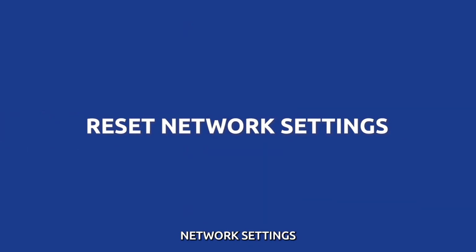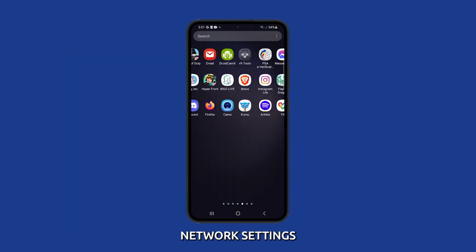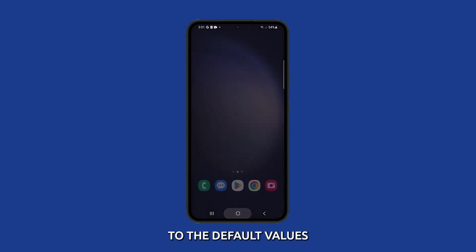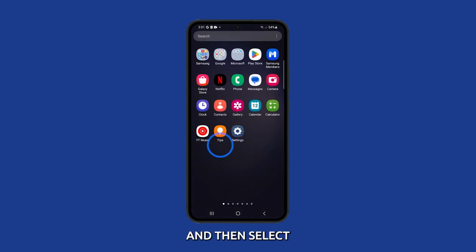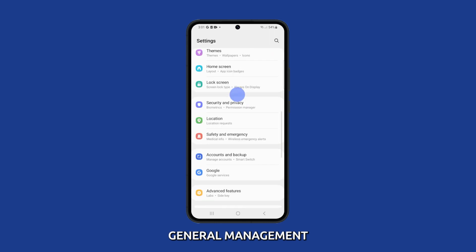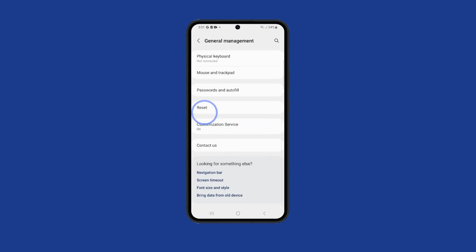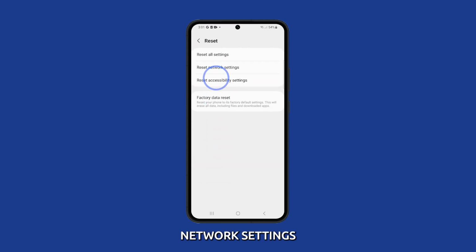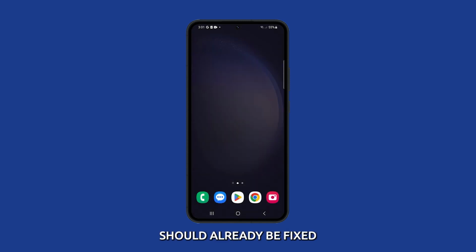Reset network settings. Resetting the network settings on your Galaxy S23 will restore the phone's network settings to their default values. This can help to fix problems with the phone's network connection, such as static noise on calls. To do it, launch Settings and then select General Management. Scroll down and tap Reset, then select Reset Network Settings. Tap the Reset Settings button and tap Reset. After that, the problem with your phone should already be fixed.